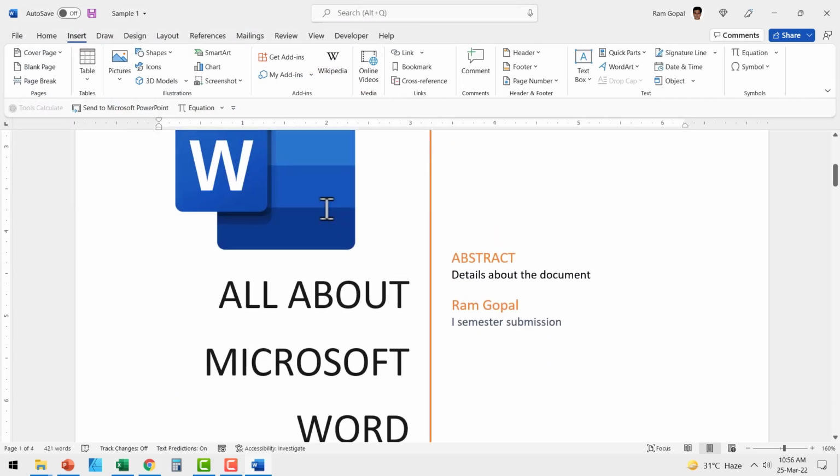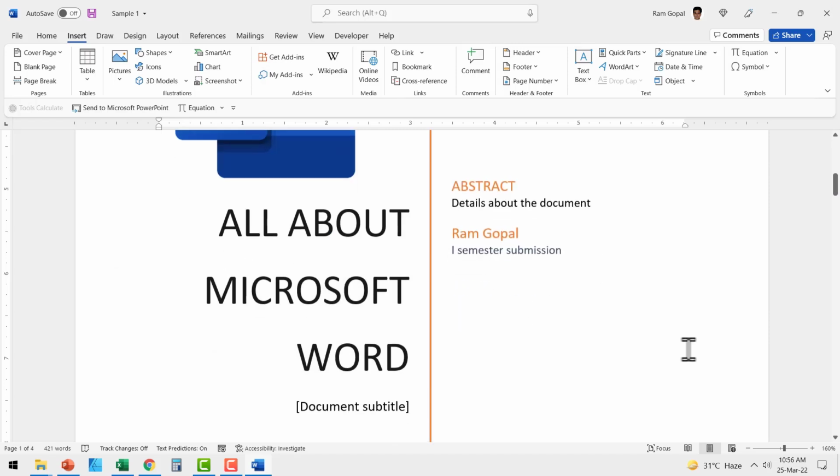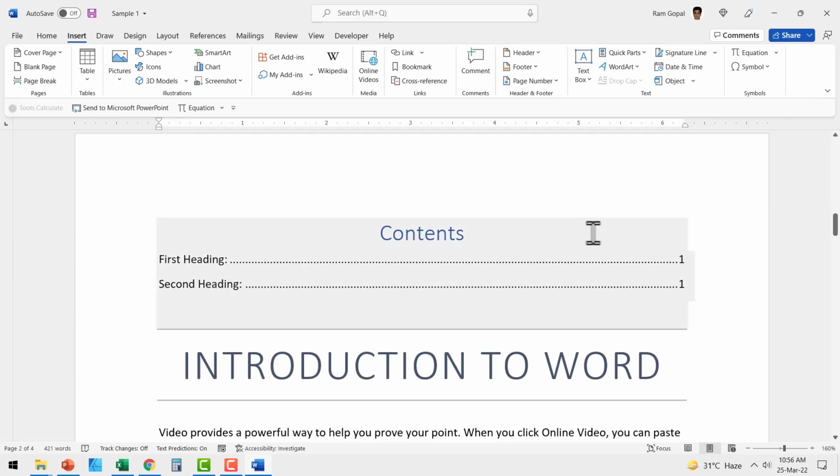It has the right logo, the right title, abstract, and every other detail that I want. And when I go down, I have everything required in a professional looking document.